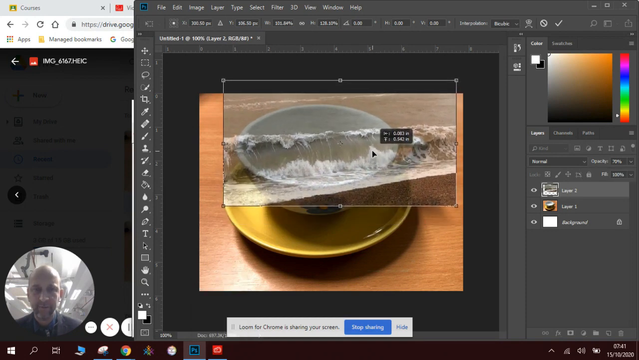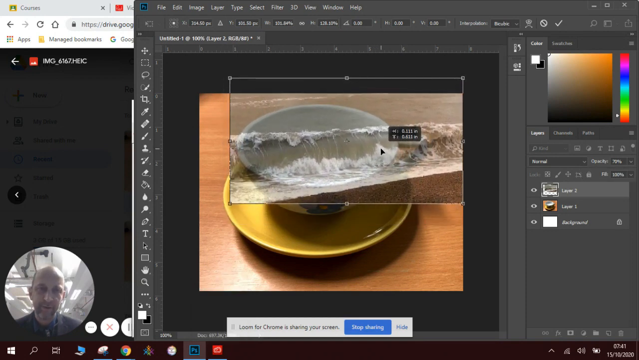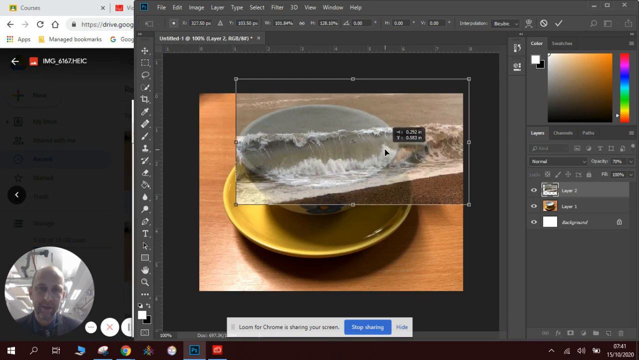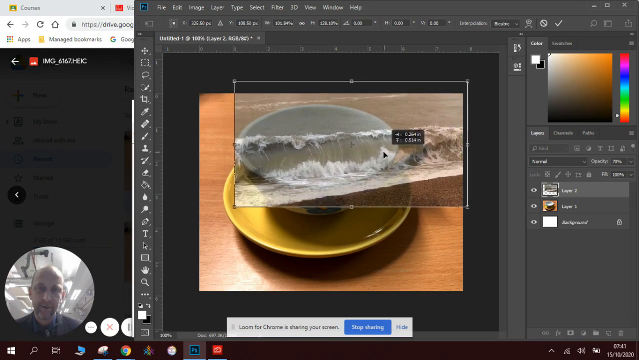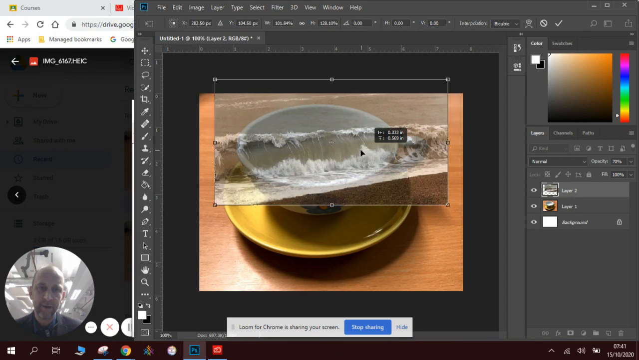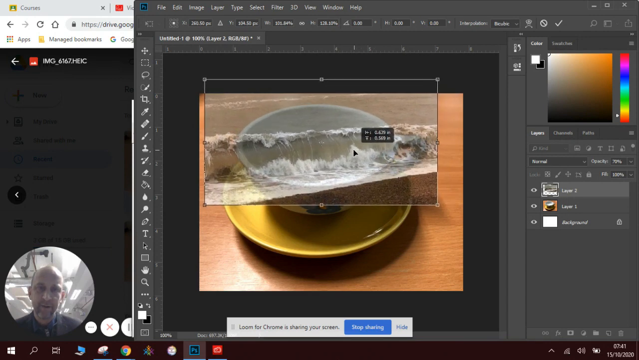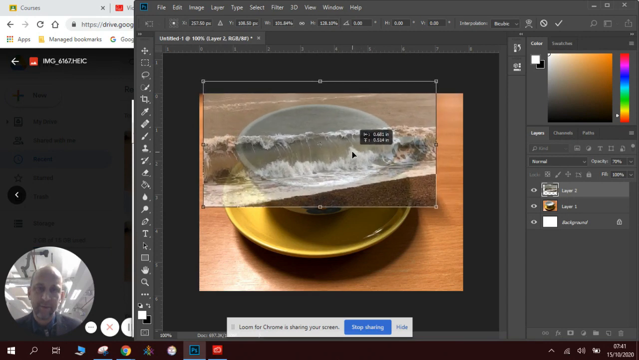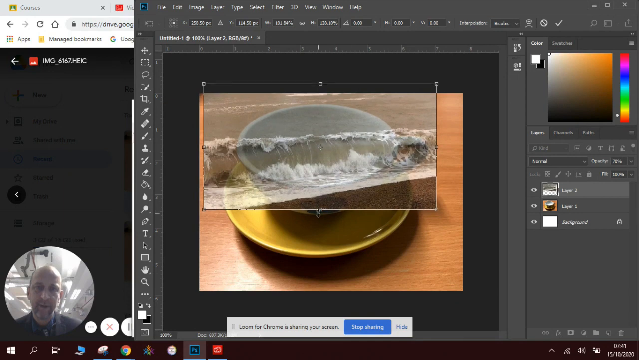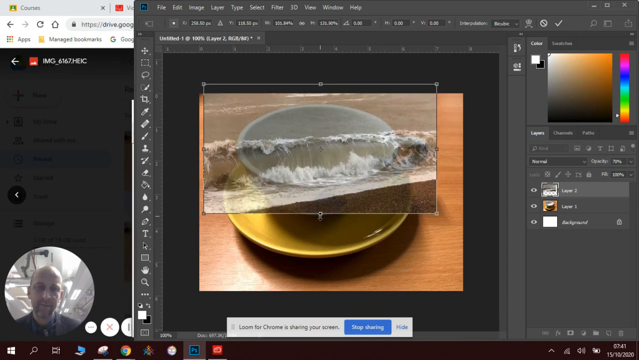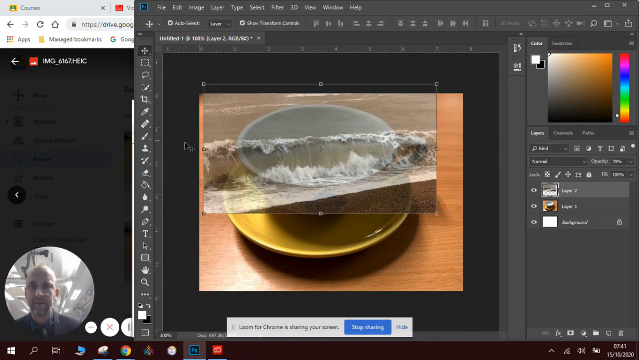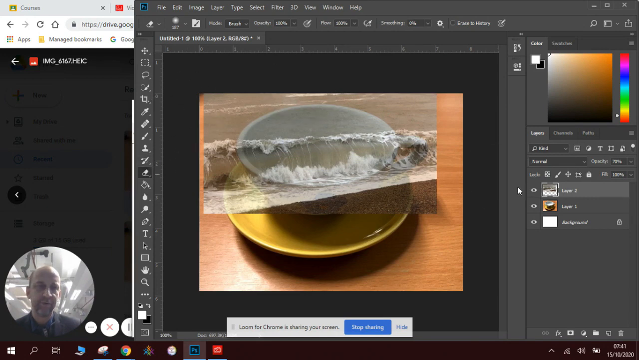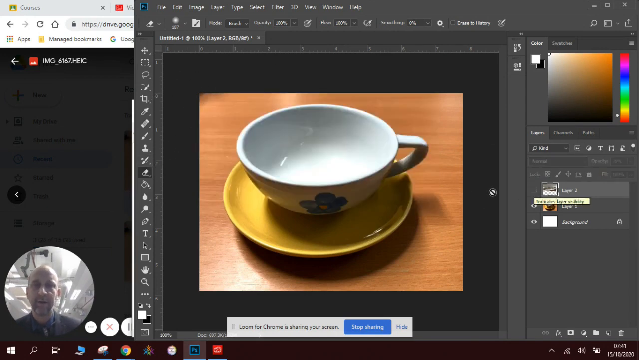So I want the waves crashing across the cup and looking like they're spilling out. So I would suggest possibly there, maybe slightly over. And I'm thinking about there, a little bit more. Now, before I showed you how to use the rubber, so I could use the eraser and rub bits of it out. But because I've got a shape already there with the cup, I can use a different tool this time.